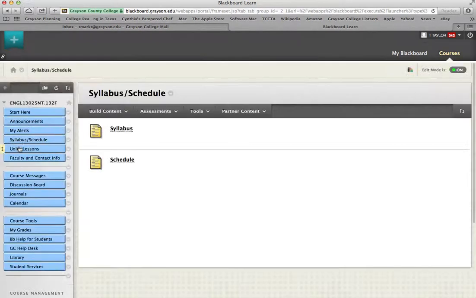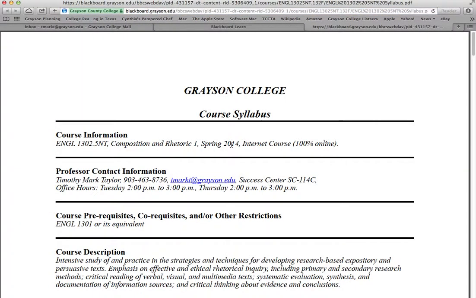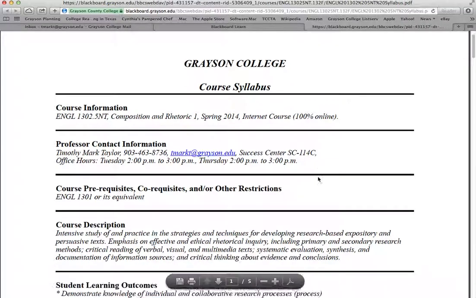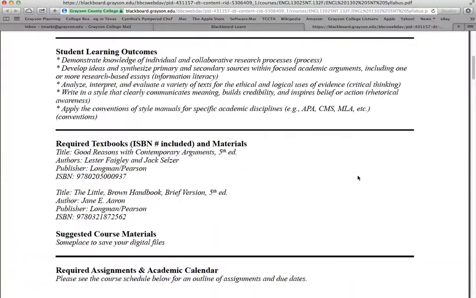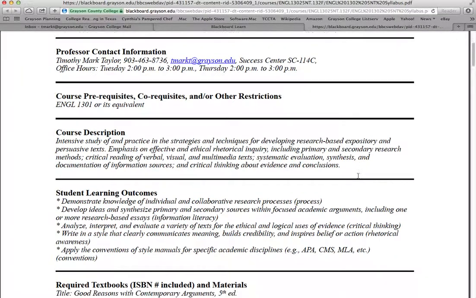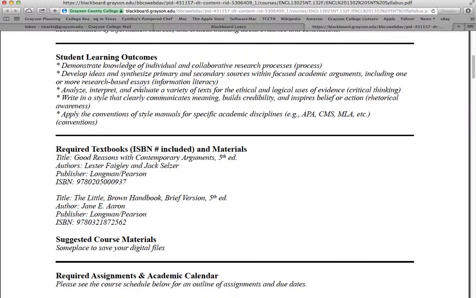This is something you want to look at right away, the syllabus and schedule. Let me click on the syllabus real quick. Course information's there, contact information. Whoops, went a little too far. Our learning outcomes that we hope to achieve. Here's a list of your required textbooks.